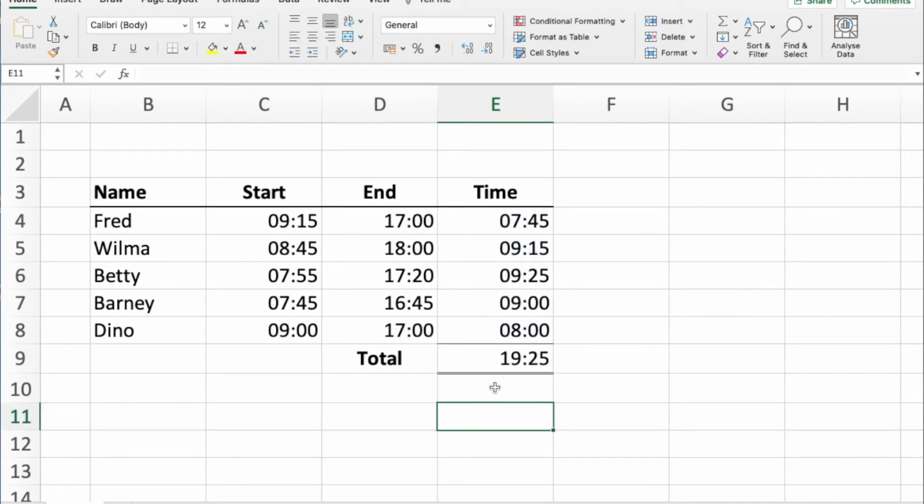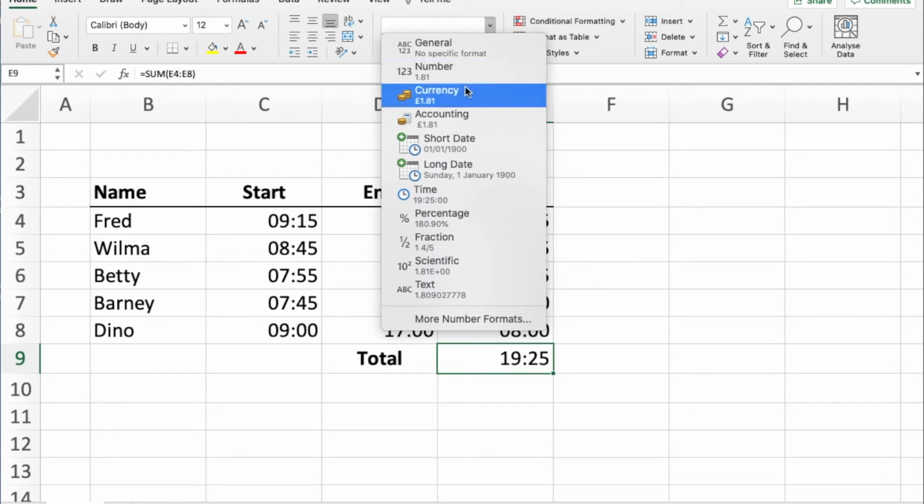It's not the calculation that's wrong. It's the time format applied to the cell that's not working. We need something that will show us the total aggregate time. This is where we need our special time format code. Let's go and find it.